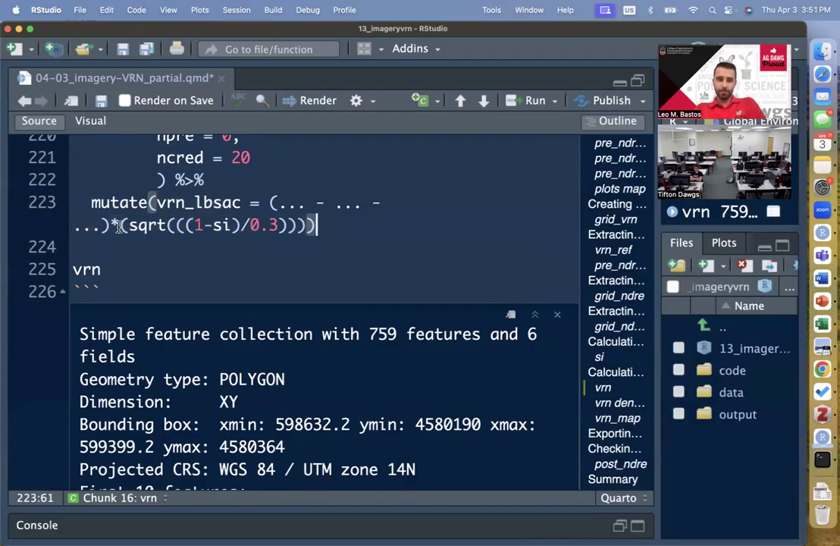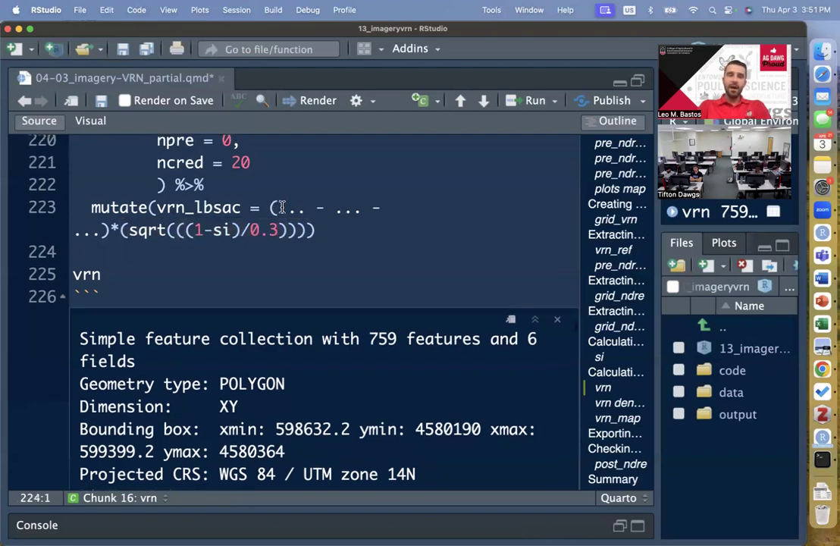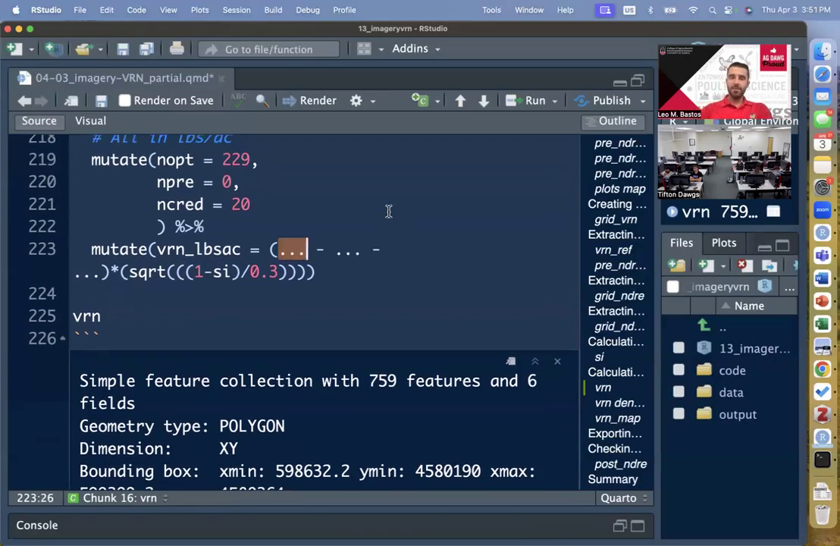So I gave you the sensor part of the algorithm already, which, if you go back to the lecture, is the square root of 1 minus SI divided by delta SI, and delta SI is assumed to be 0.3. Now there is the other part of this algorithm, which is the non-sensor part of it, which is where we put here the N optimum. So the first three dotted points there, replace them by N opt.